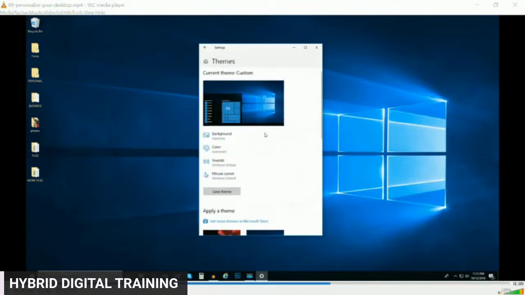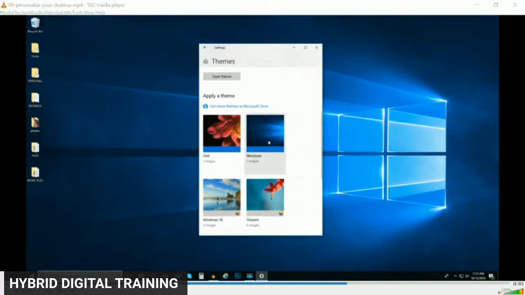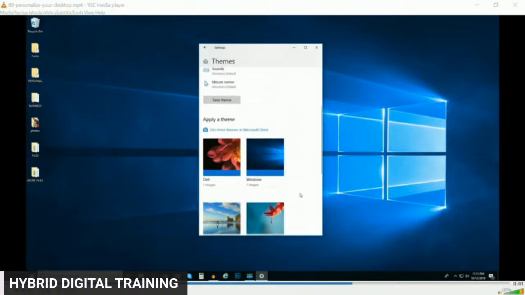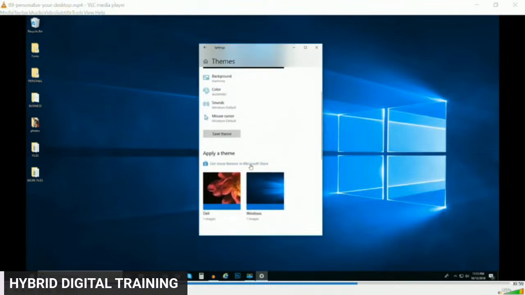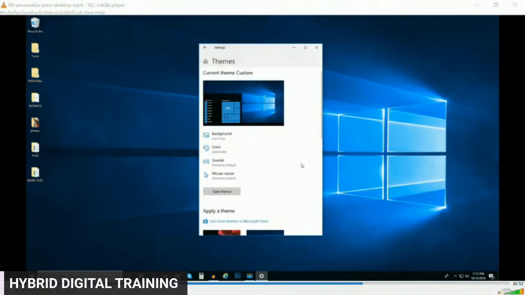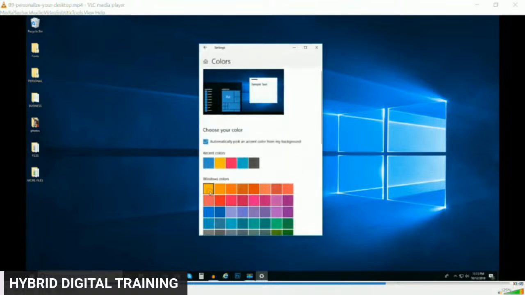Themes are groups of background images, colors, sounds, etc. that make up a specific experience within Windows. There are some preloaded themes to choose from, or you could find more themes in the Microsoft Store. Within a theme, you can also choose to change one aspect of the theme to suit your taste. For instance, I like this theme, but I would love the color to be a little brighter. There, that's more like it.